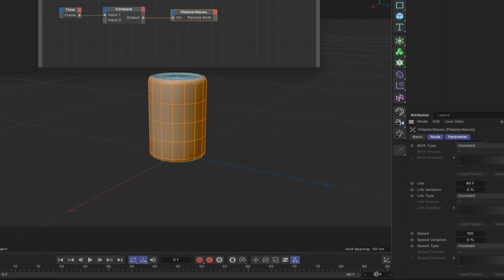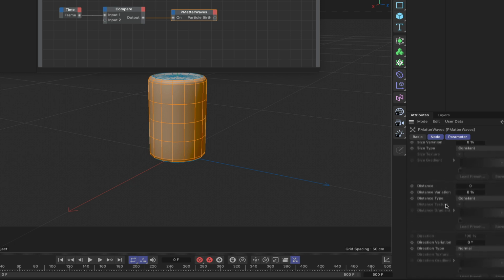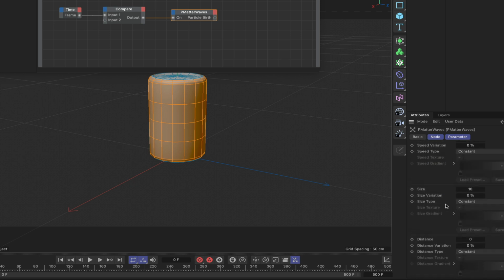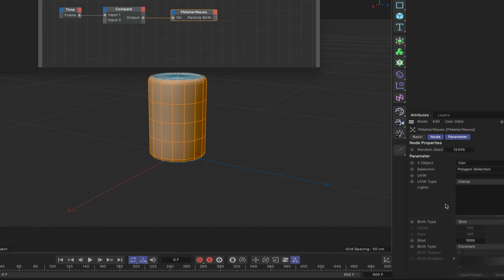What I'll do actually is make 500 frames down there, and then in the life here, I'll just say 500 so that we keep it for the whole animation. Our speed needs to be 0. Everything else I think we can leave as it is. So that's the setup that we need to do. Don't worry about the UVW type and lights and things like that. It's not important. Okay, that's fine. So we've got that set up and it's ready to go.